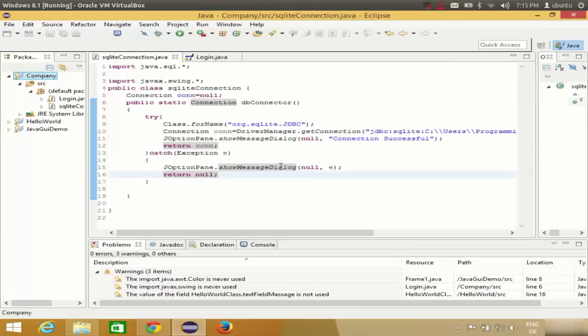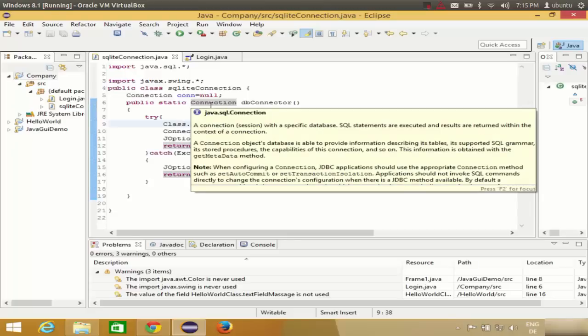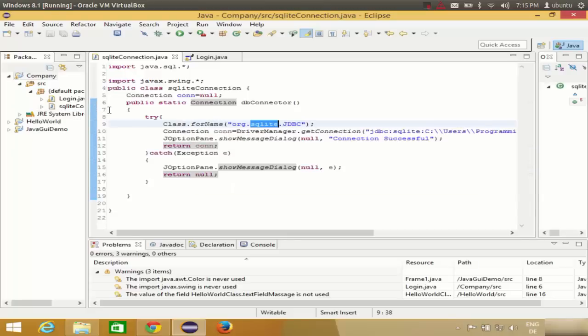So I found out the error. The error is I haven't added this SQLite JDBC jar file to my project. To use this SQLite database to connect to our project with Java, we need to add some jar to our project, so that we can connect SQLite to Java.